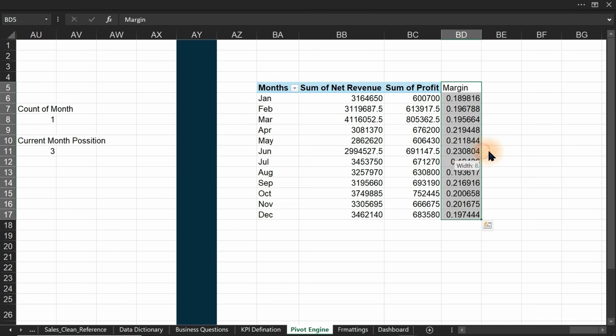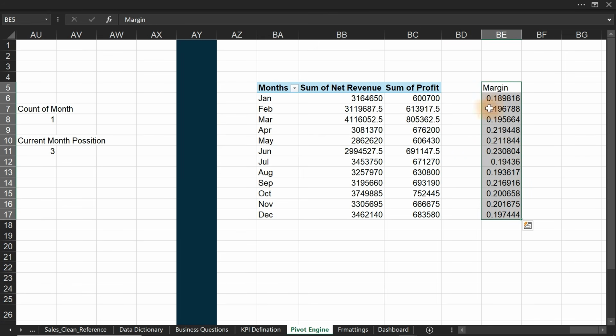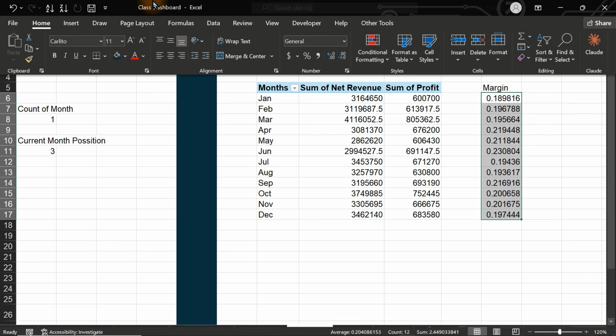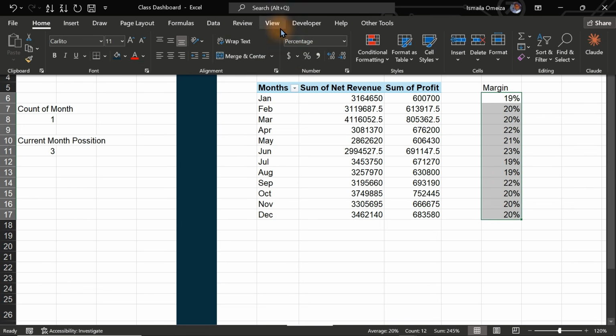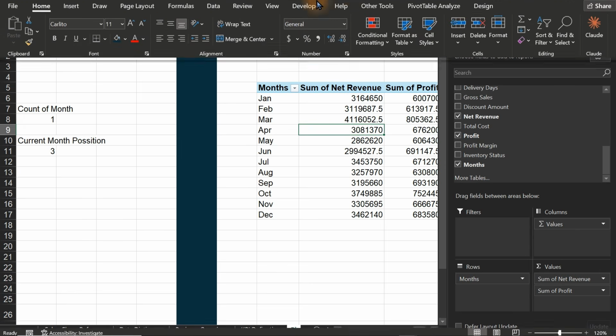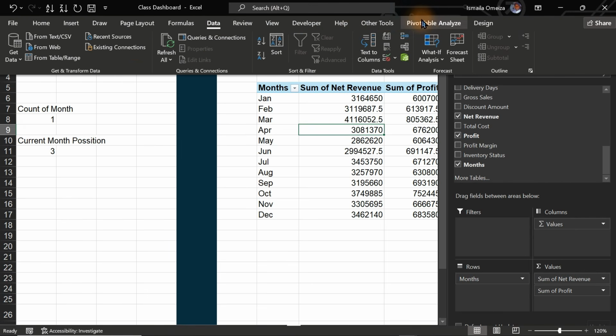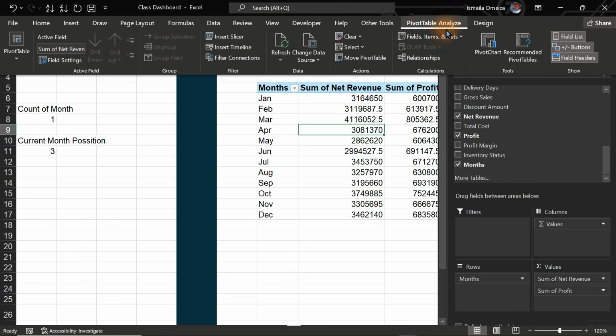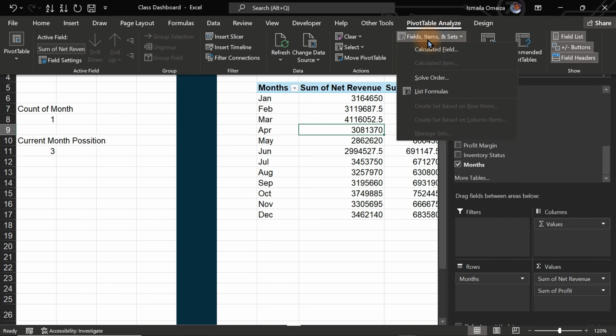I'm going to keep this one over here, right? And I'm going to format it to percentage. I'm going to show you another way to get this done again. Let's see, percentage here. Beautiful. So 1 decimal number. So click on this and let's go straight up to the top here. Let's go to pivot table analyze. Let's go straight up to fields, items, and sets. Calculated field.